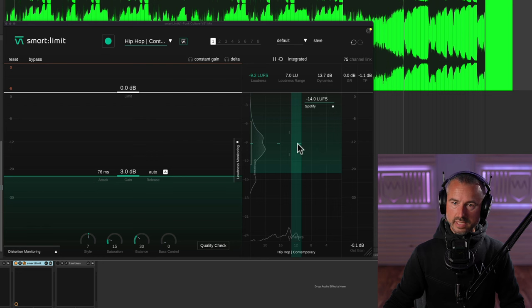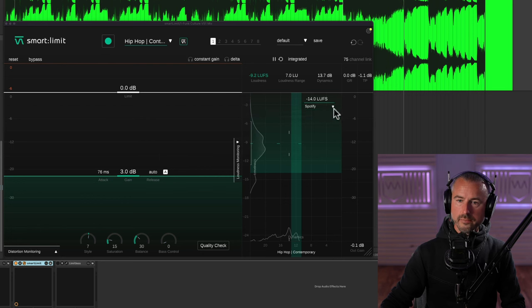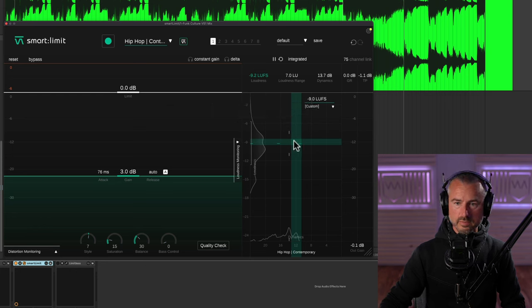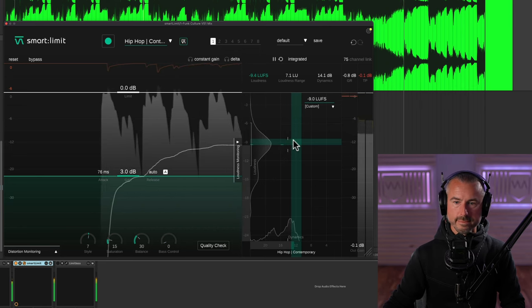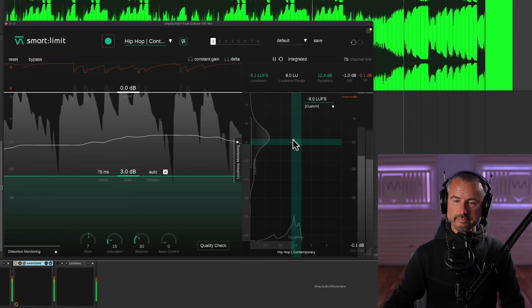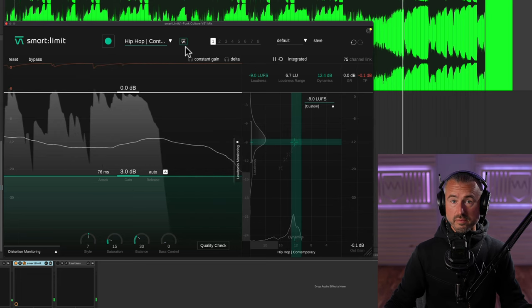And over here, while we're listening, you can see the dynamics is on the x-axis and the loudness is on the y. And you can see where it sits relative to a target. In this case, I'm going to use a manual target. I'm going to type in -9 because that's about where the other master was sitting, right? So let's see how it looks. Right on. Love that. It can be that simple.